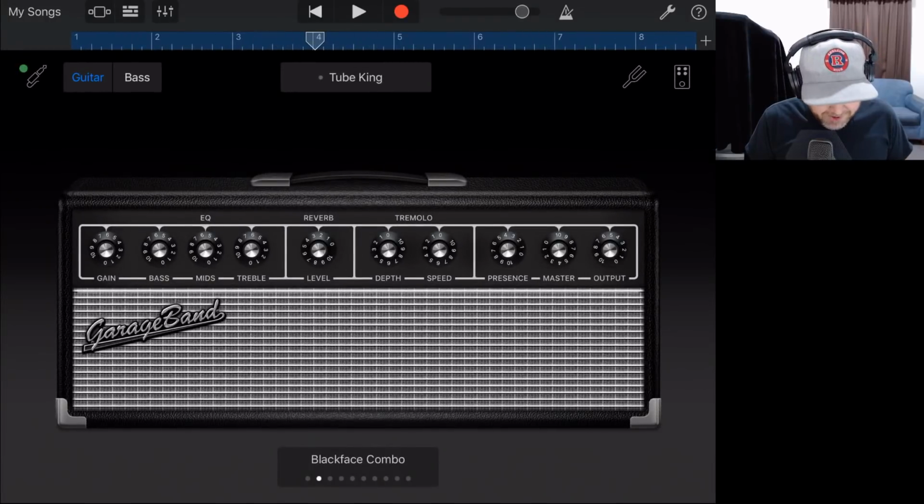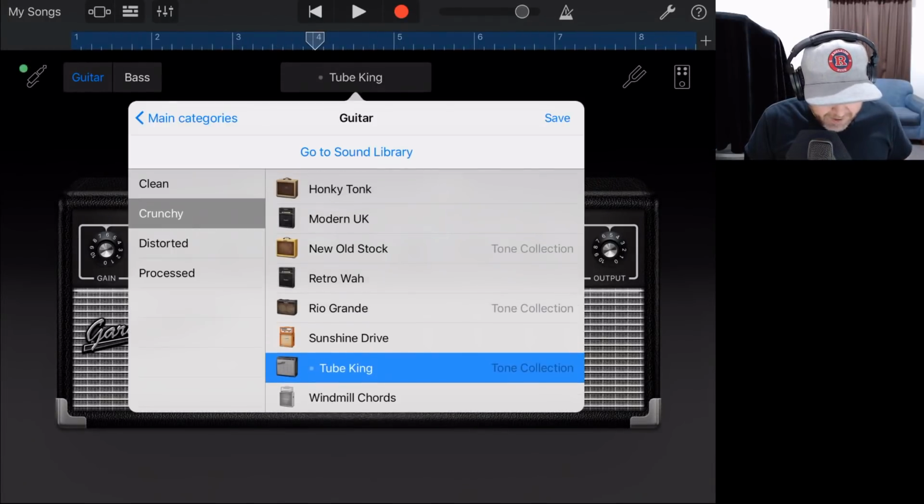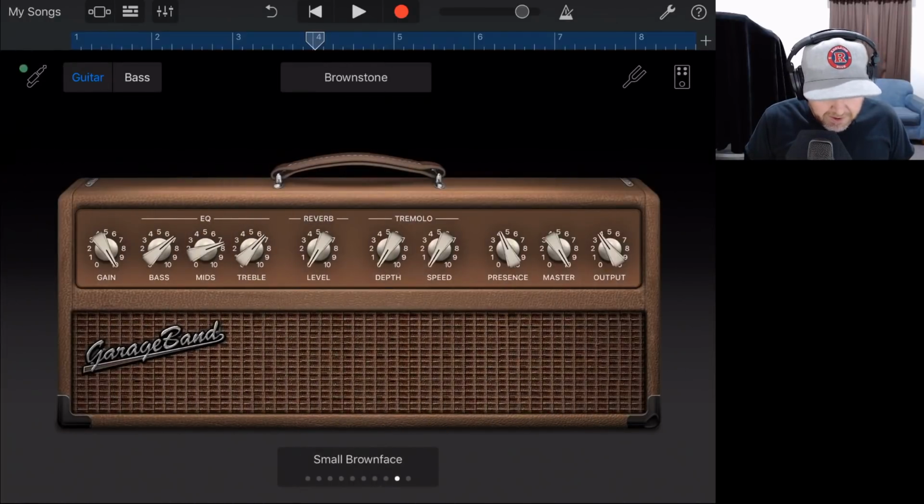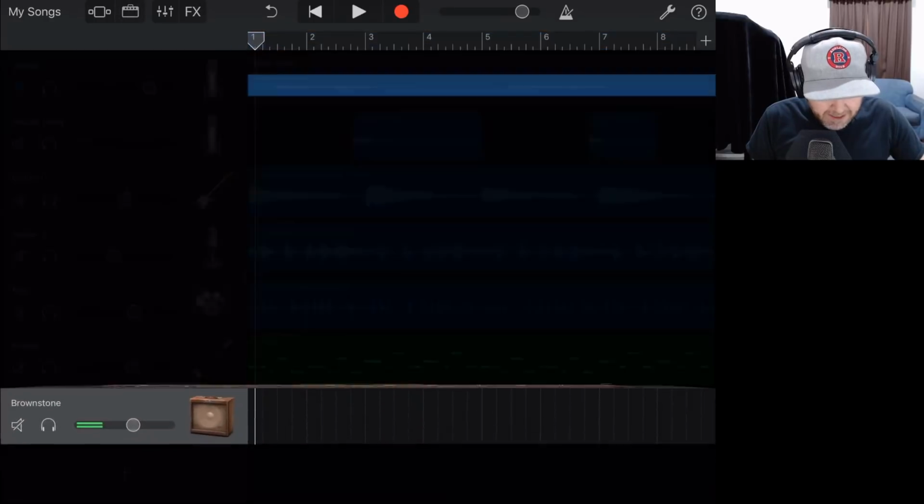Let's go full on distortion. We can come in here, we can tap this, let's go distorted. And what about the Brownstone from our tone collection? Let's see what this sounds like through our Brownstone amp sim here.